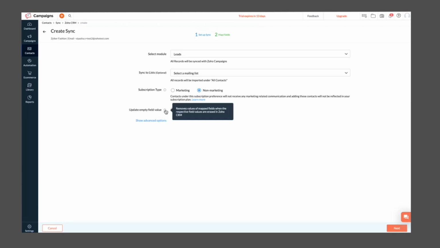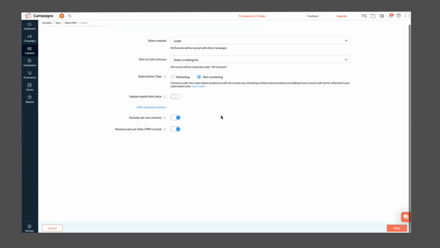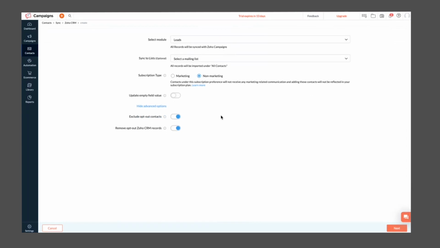Now, you can opt for this field. What it does, when you remove a mapped value in CRM, it will erase that from campaigns too. The other option we have is exclude opt-out contacts. What it does is, if any contact who has chosen to opt out from the sales emails in CRM will be excluded in campaigns too. They will not be imported to campaigns to even receive marketing emails.